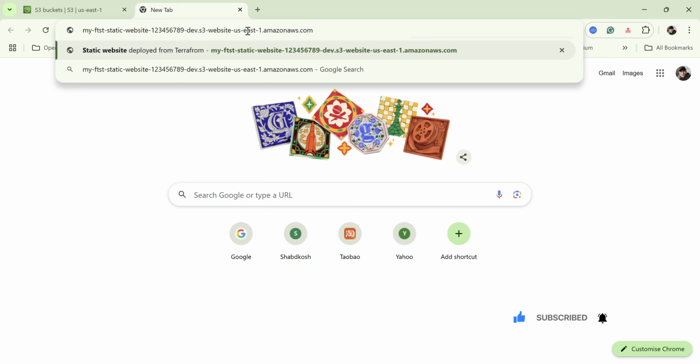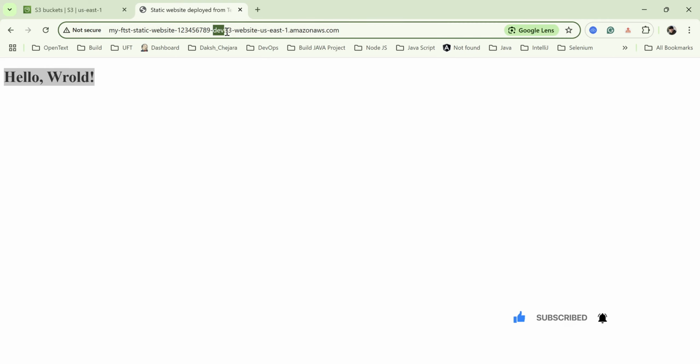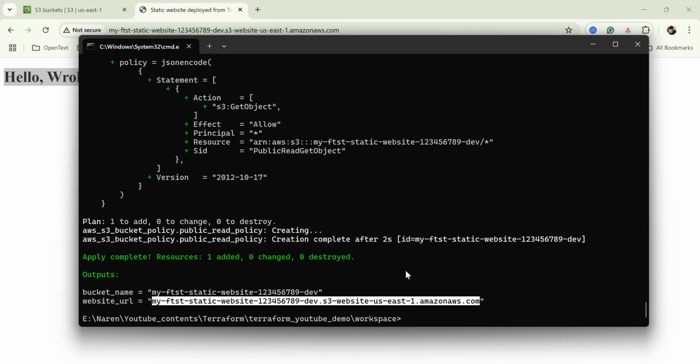We are accessing this URL to check whether, voila, our website has been deployed. This is a simple website, by the way, just created for this demo, but our website has been deployed successfully on the dev bucket. So this environment is the dev environment. Now let's go create a new environment for QA.